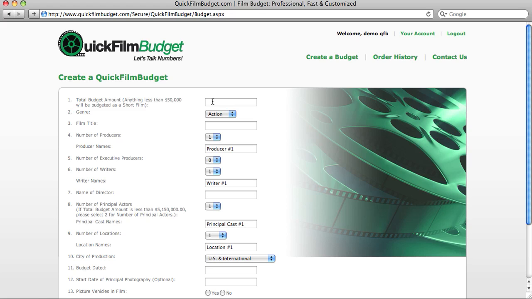You can find your total budget number by figuring out what type of film you're making. Let's say you're making a buddy comedy about friends who go to Vegas. It's all about creative vision. Is it the big budget Hangover or the smaller budget Swingers? Quick Film Budget can handle any size budget from micro budget films that cost $1,000 to studio tentpoles with budgets of hundreds of millions of dollars.